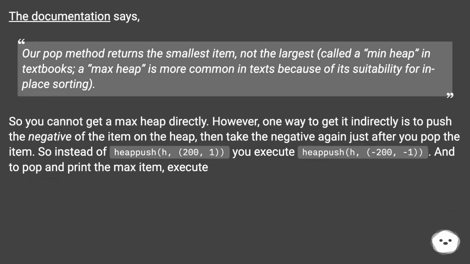The documentation says the pop method returns the smallest item, not the largest, called a min heap in textbooks. A max heap is more common in texts because of its suitability for in-place sorting. So you cannot get a max heap directly. However, one way to get it indirectly is to push the negative of the item on the heap, then take the negative again just after you pop the item.